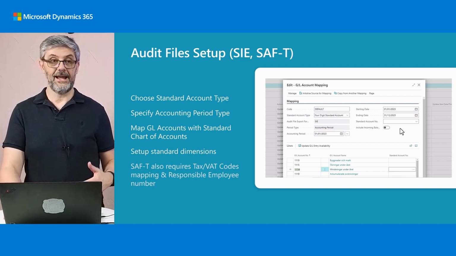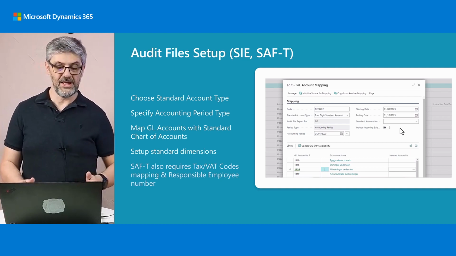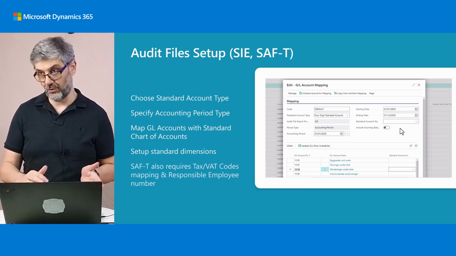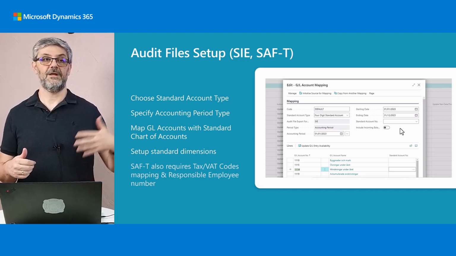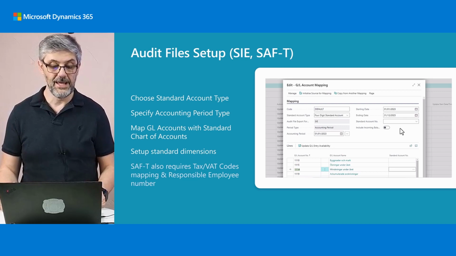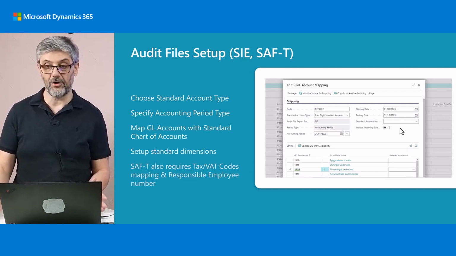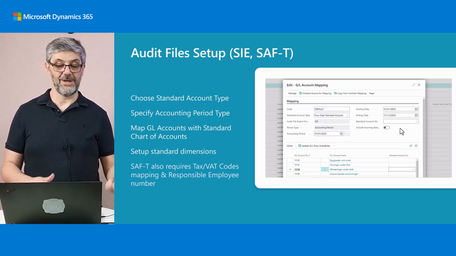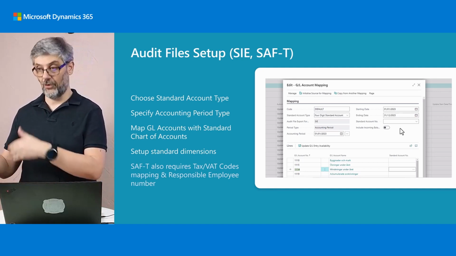And then now it depends on what you will use. Currently both SIE and SAF-T have set up for standard dimensions. That means you can continue mapping your dimensions inside the system with what is required by the government. And even more for SAF-T, there are some more requirements. You can also map tax and VAT codes, official codes, with the posting setups inside Business Central, and even add a responsible employee number because you need to use this when you report to the government.